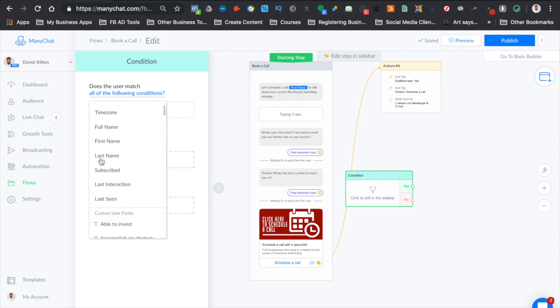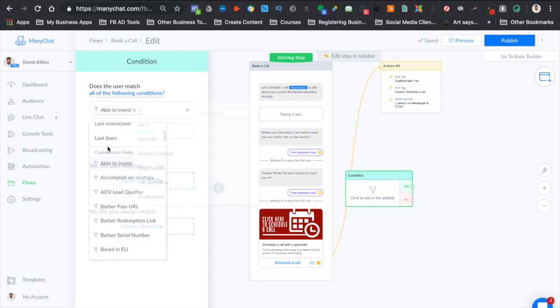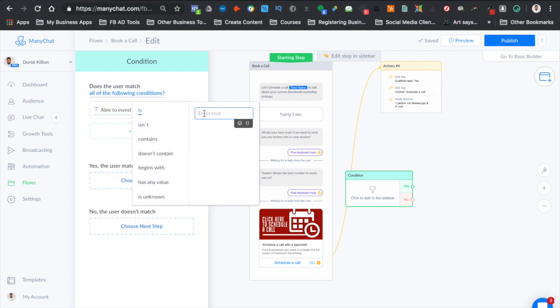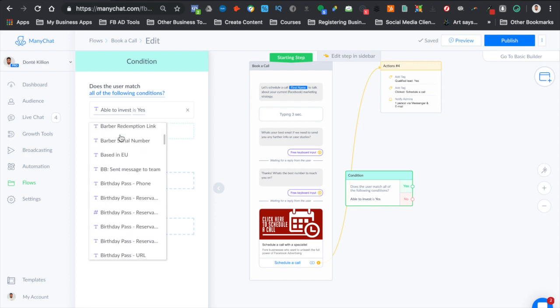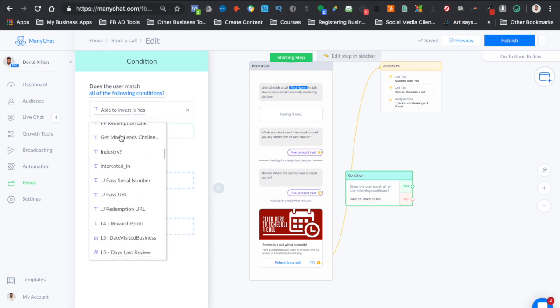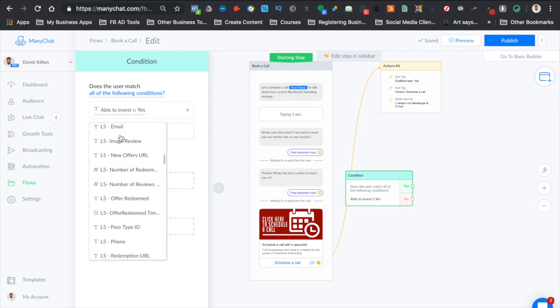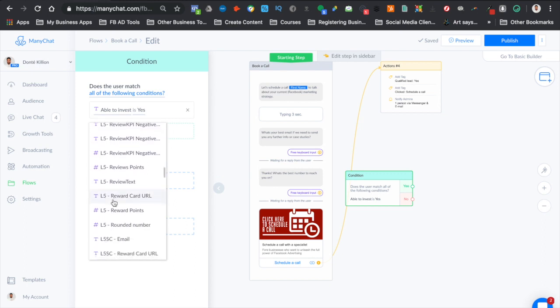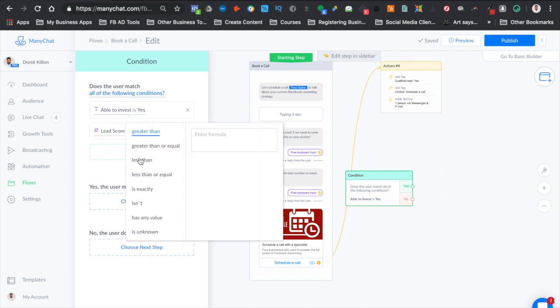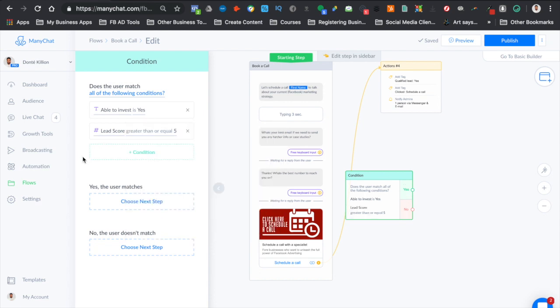They need to have answered the question, able to invest, with yes, and the lead score, if we can find it somewhere in here, you get the idea. The lead score, I put so many tags, here we go. The lead score must be greater than or equal to 5. And then obviously you just adjust that to your needs.